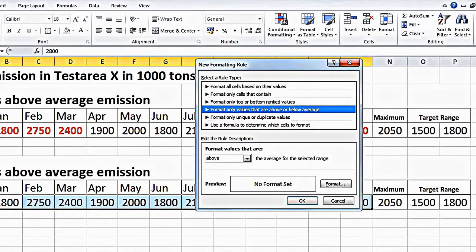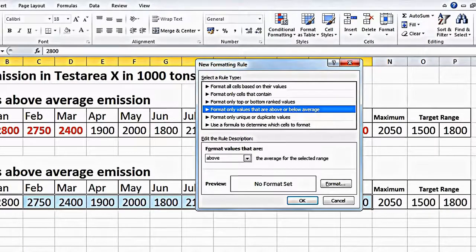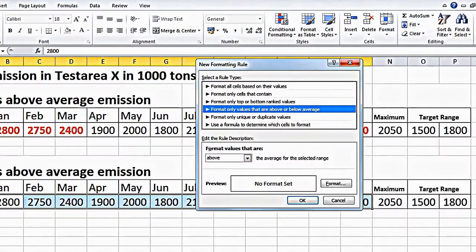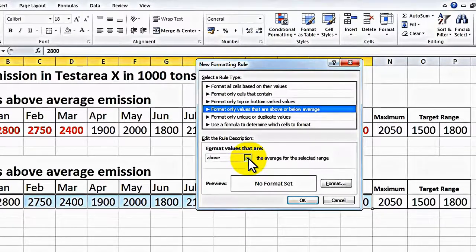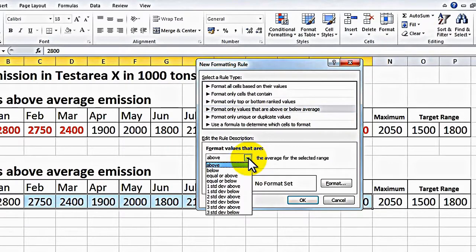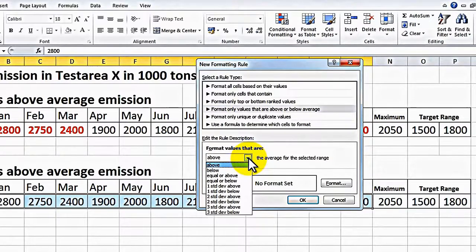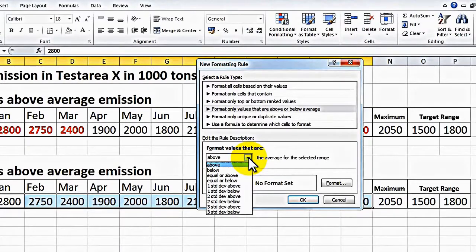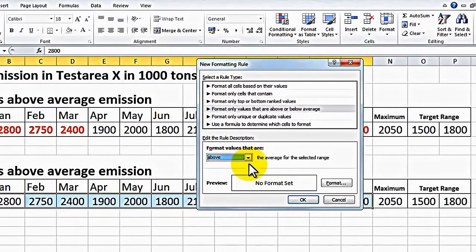Clicking on this line, we see that we have a different look in the lower part of the dialog as before. Clicking on the arrow right of above, we see that we not only can choose between above and below average, we also can select 1 or 2 or 3 standard deviations above or below. We stick to above, so we click on it.